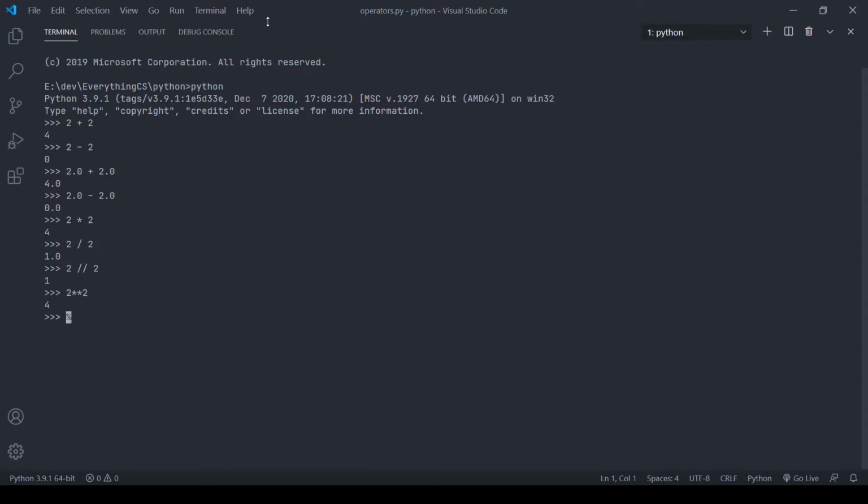So for example, if I do 2 mod 2, what do you think is going to get returned? If this returns the remainder of a division problem, what do you think is going to happen? Well, since 2 divides into 2 evenly, there is no remainder, meaning that you're going to get a 0 back. It's also important to note that the mod operator returns an integer value.